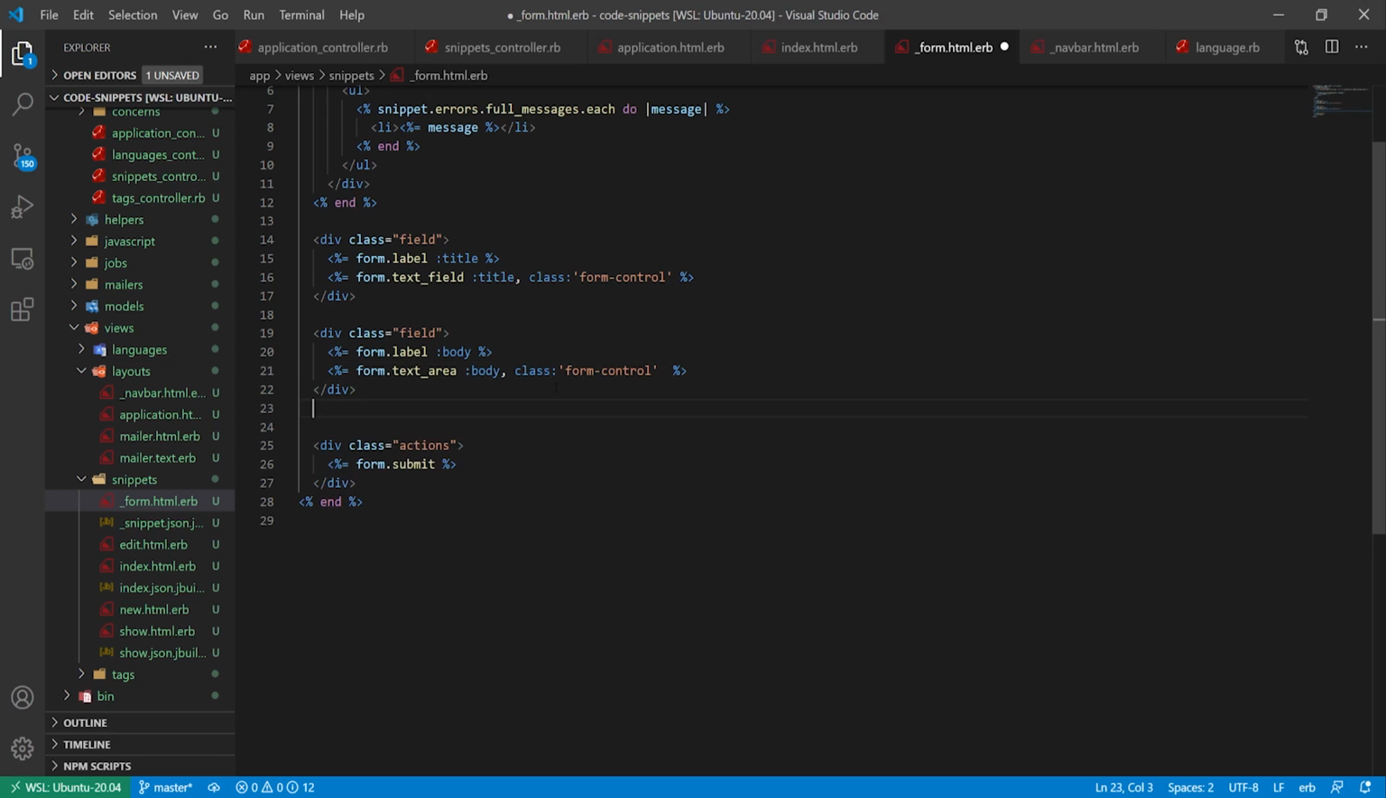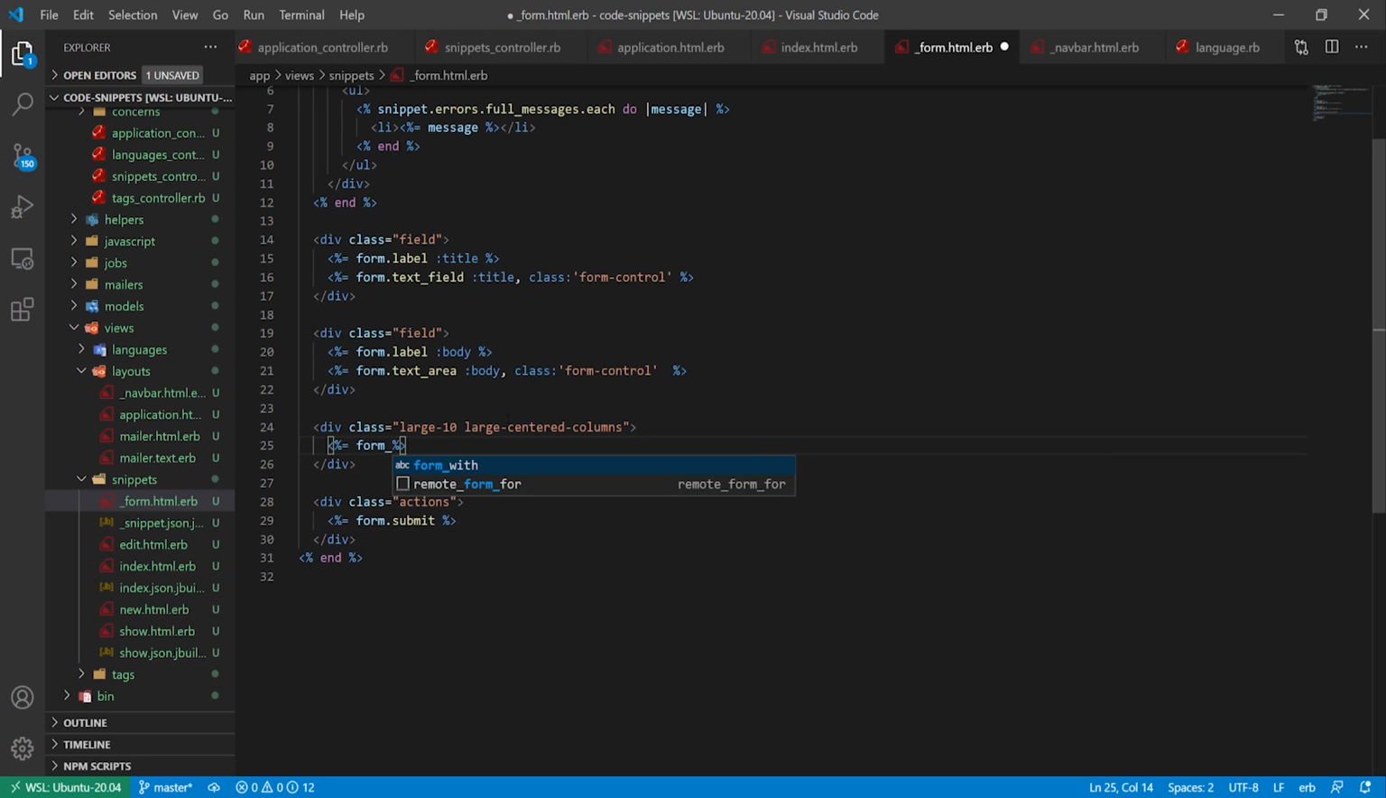And then we need another div here, which is going to be a class of field. This field will be for the list of tags. So actually, this field needs to be a large-10 large-centered columns, and this is just some Bootstrap CSS. And then in here, this is a form.text_field for all tags, because again, remember, our model has this all tags exposed to it.